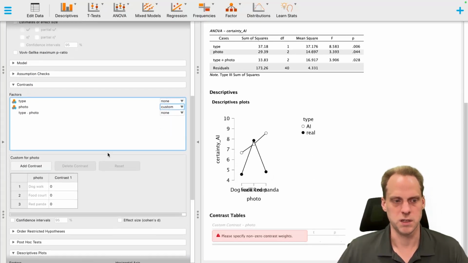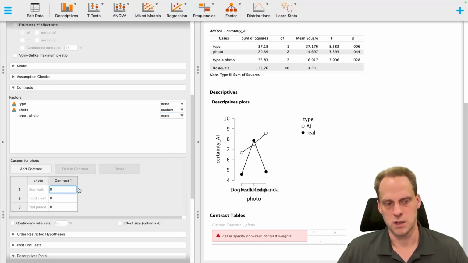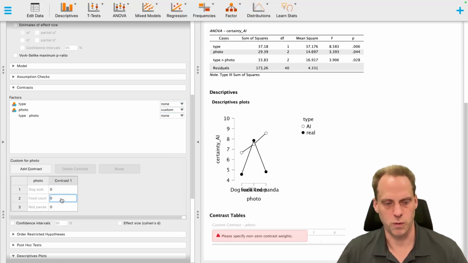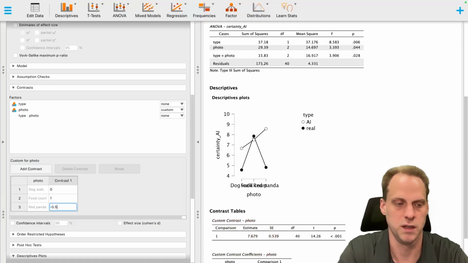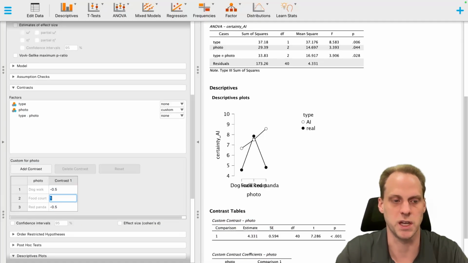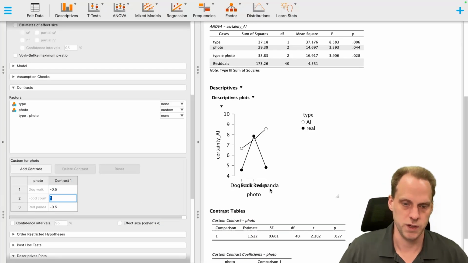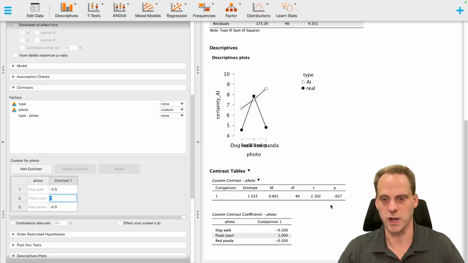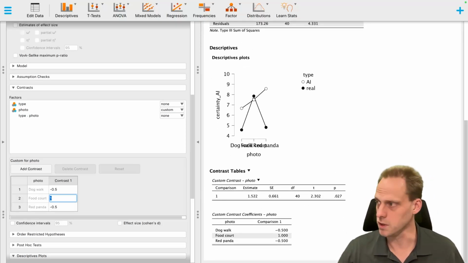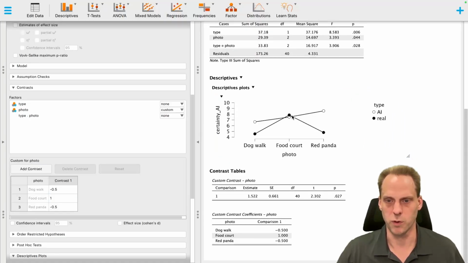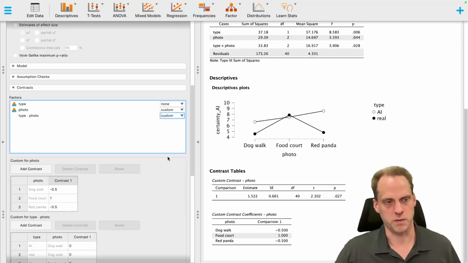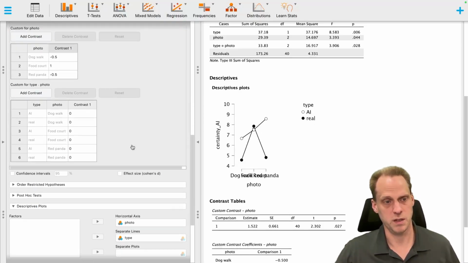In this case, maybe we want to see, do people rate the food court one on average higher as AI than the other ones, regardless if the picture is actually AI or not. And we can specify that contrast and we get a significance value out of that. In this case, this is actually significant, right? Because we see it here. People rated the food court one much more as AI, regardless if it was real or AI. We can also specify one for the interaction effect.